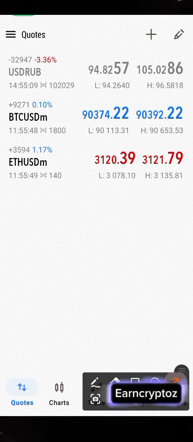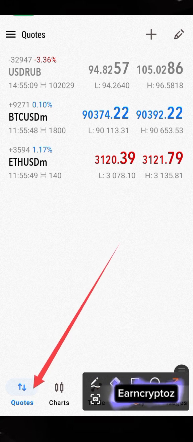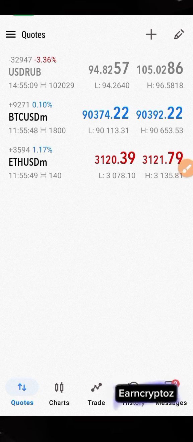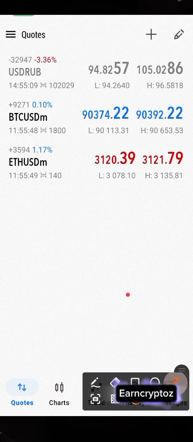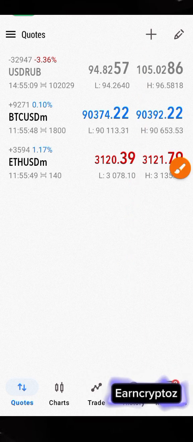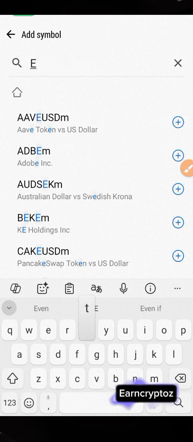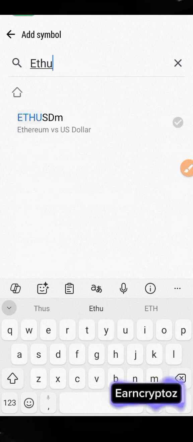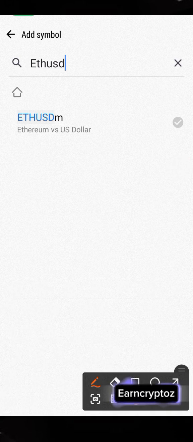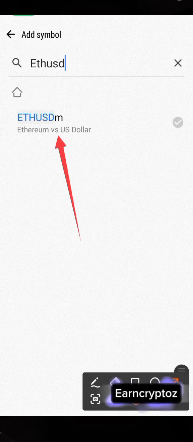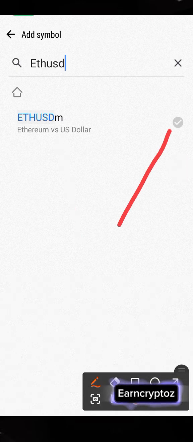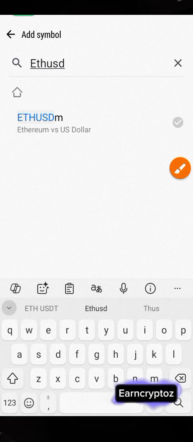So once you come to the code section, you check if the pair is here or not. If it is not there, you can add it by clicking on this plus icon up here. Okay, so once you do that, you search for the pair right here and you click on it to add it. So for this example, the pair is ETH USD, so you can see it right here. So you just select it and you are good to go. Okay, so once you see the check mark there, it means it's already selected. So let's go over to the code section.